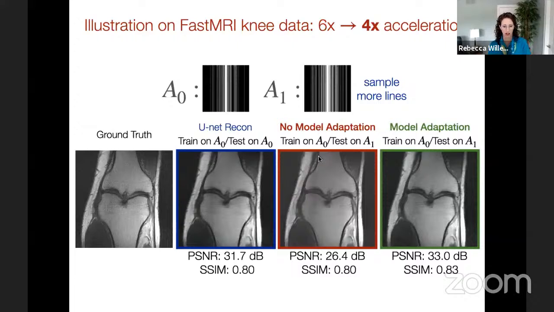And so in this slightly modified setting, what we see is that if we train on A0 and test on A1, we still get this huge drop in PSNR. So even though at test time, we're working on an easier problem than we trained for, we're still paying a price. Whereas by using model adaptation, we're able to get all the benefits of the easier inverse problem and do significantly better. So we're able to leverage all the additional samples that we acquire here.